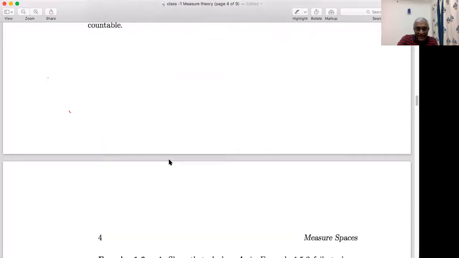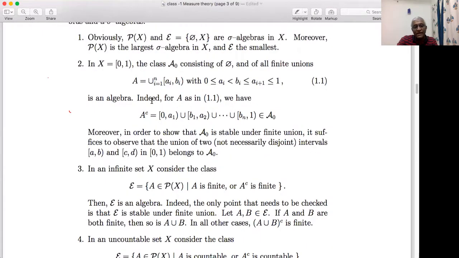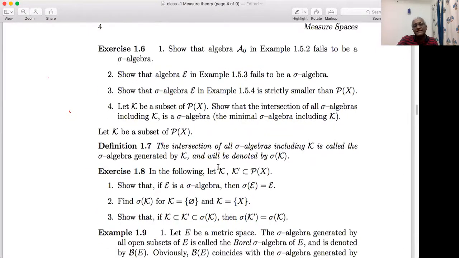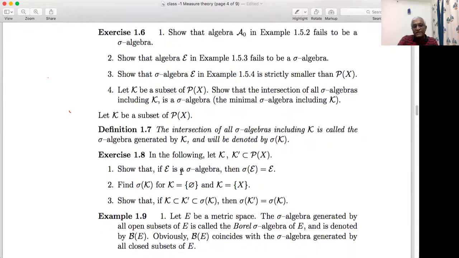Here itself we have an algebra. For example, an algebra which is a finite union of disjoint half closed half open intervals. So we will consider the sigma algebra generated by this algebra. What is the sigma algebra generated by this algebra? It is just the intersection of all sigma algebras containing that collection. That will be the smallest sigma algebra containing that. Whenever we say something is generated, it is always the smallest sigma algebra containing that. And that is indeed the intersection of all the sigma algebras.